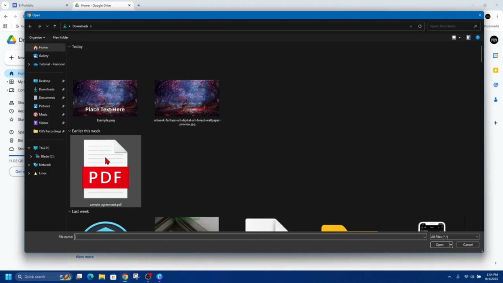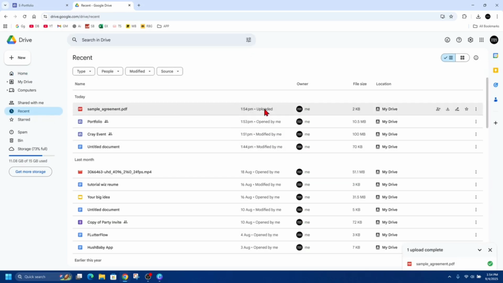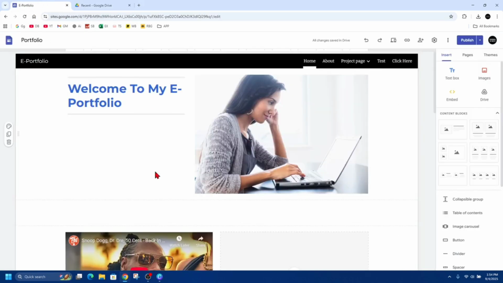So I've got mine sitting in downloads, a sample agreement. It's going to go ahead and upload this. And now this is going to upload to Google Drive. Now here it is here. So from here, we're going to go back to your Google site.